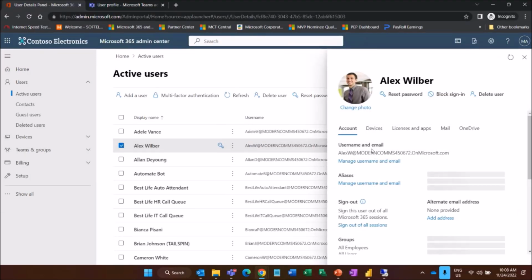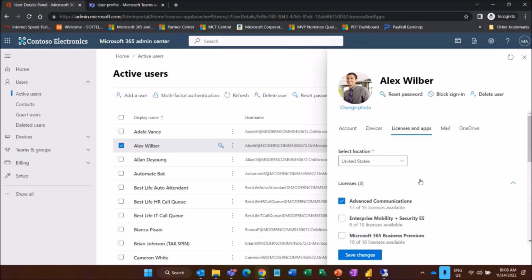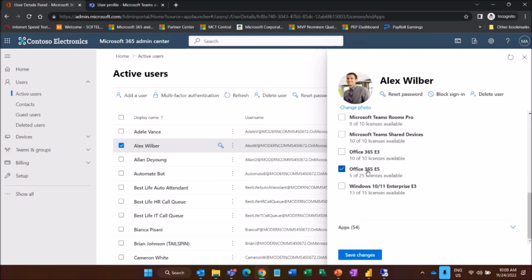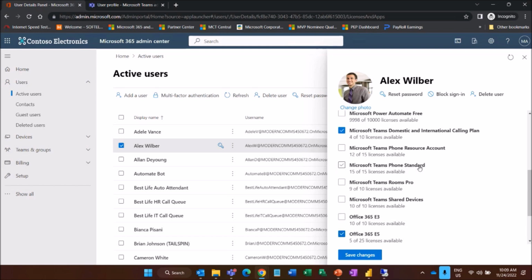So the demo that I'm providing here is on the Microsoft calling plan. Here, if you look at it, my users have the domestic and international calling plan, and then they have the E5 license, which includes your phone system and Teams Phone Standard license altogether.